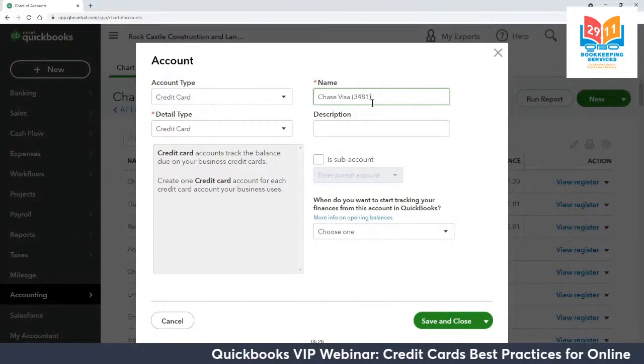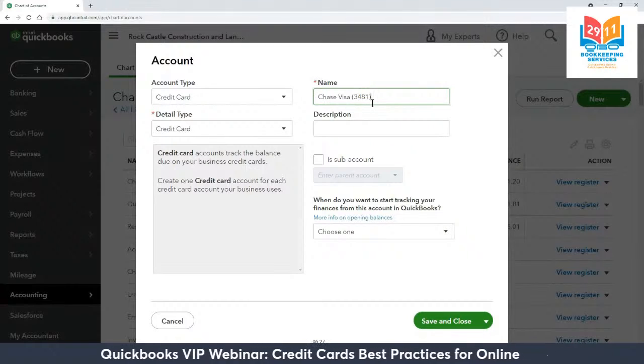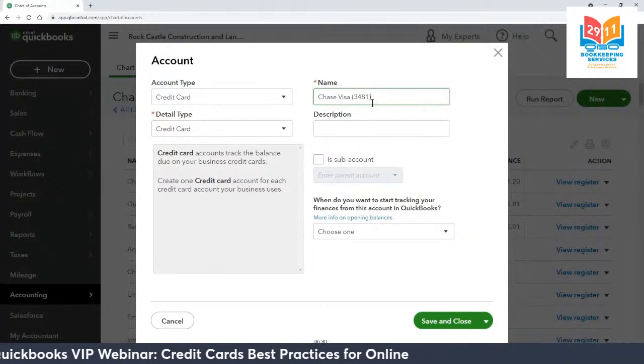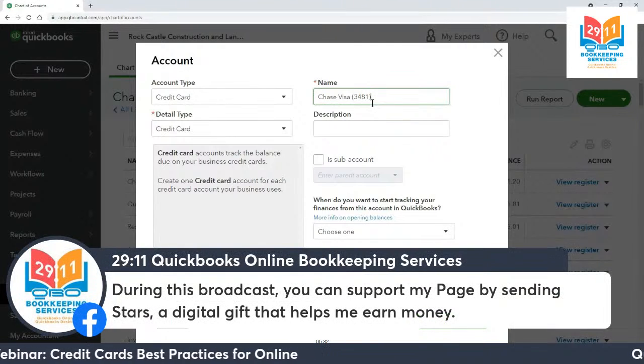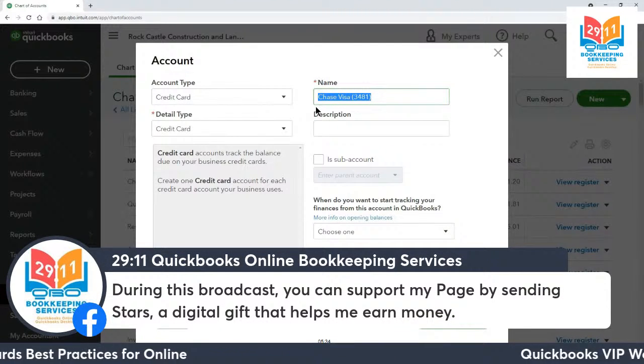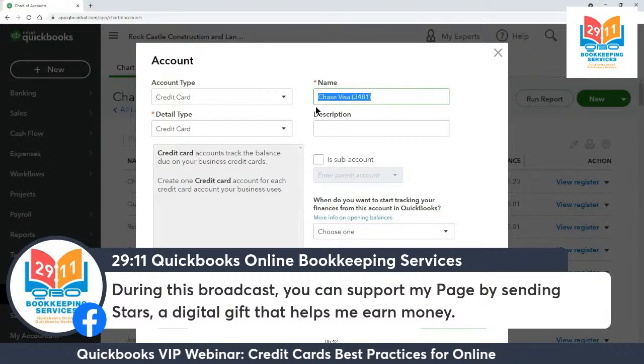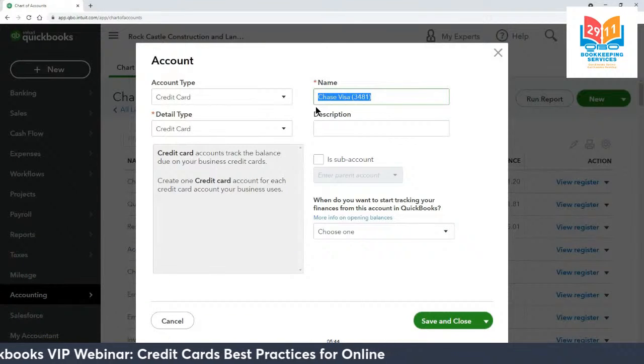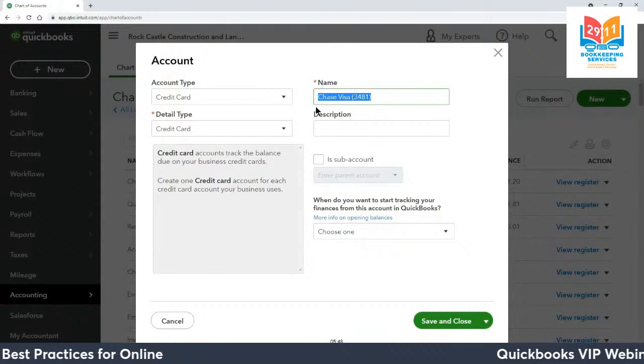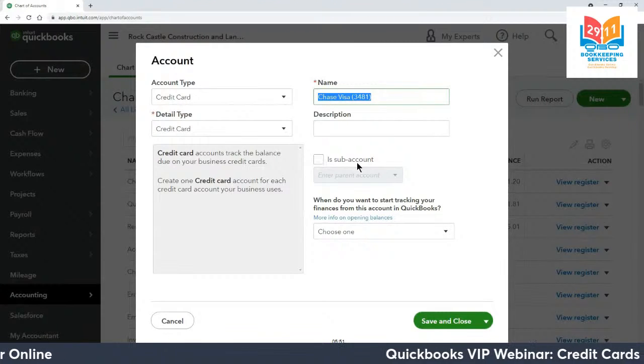So again, keeping with the theme of this class, I'm going to go with best practices. And in my opinion, the best practice is to just use an account. Doesn't matter how many credit cards you have. There are other, in my opinion, better ways to link transactions to other individual credit cards within that account if you want to go that route. I think there are better ways to do it than with sub accounts. So I'm just going to leave this the way it is.